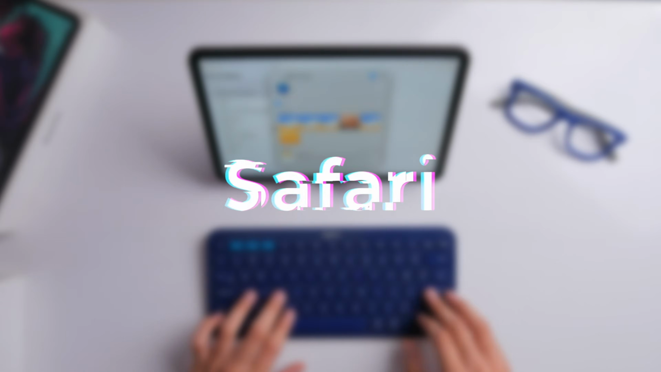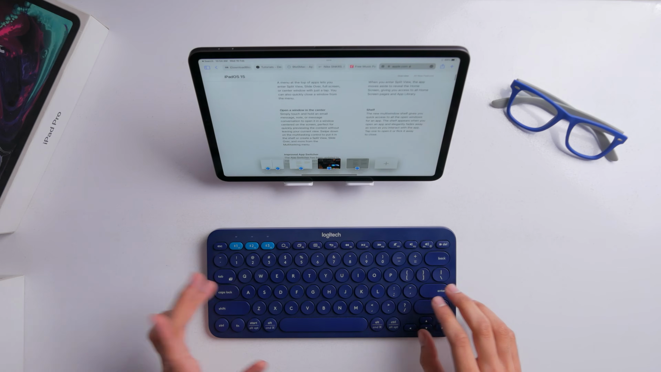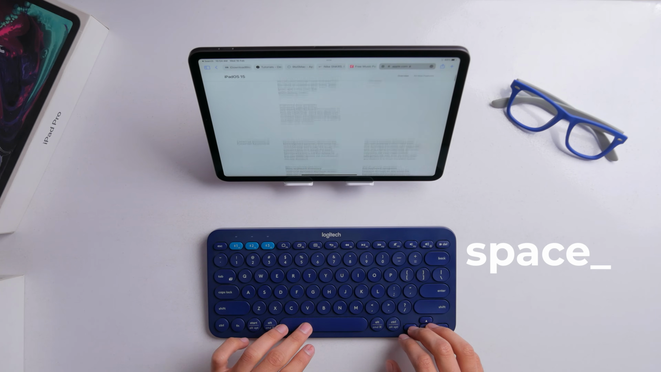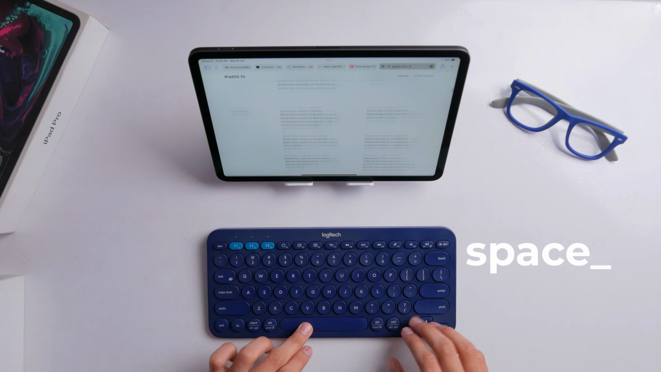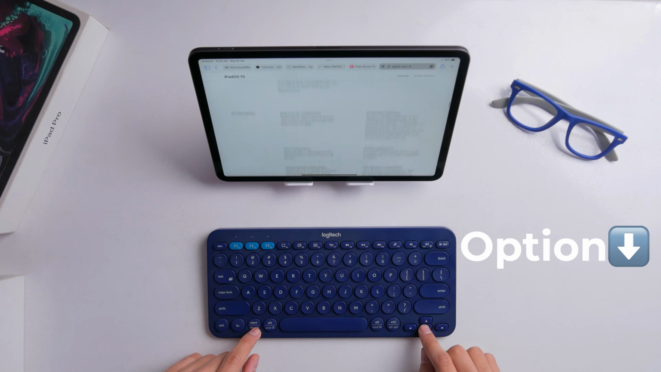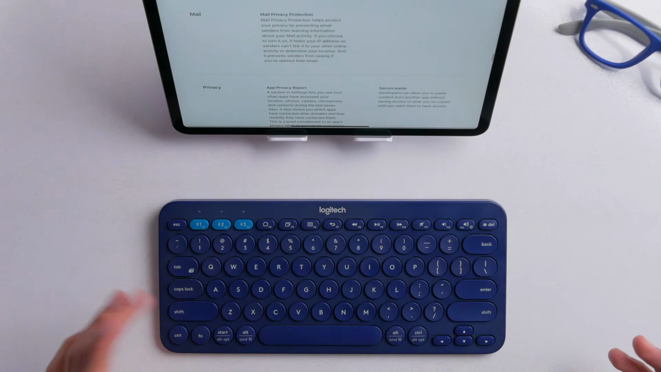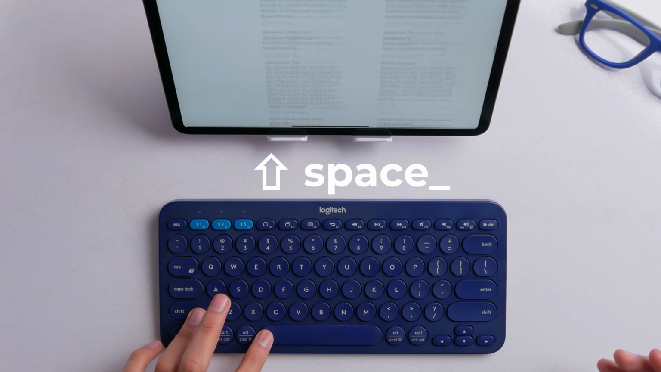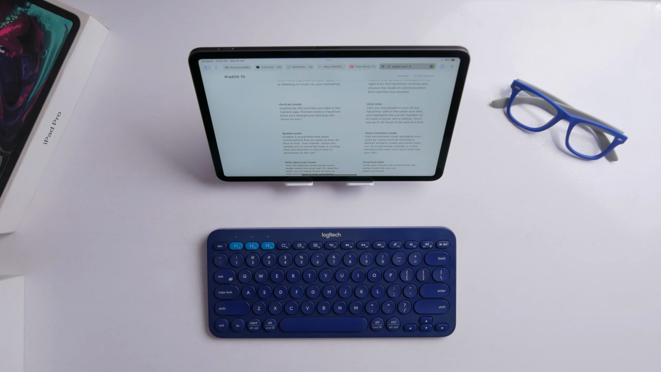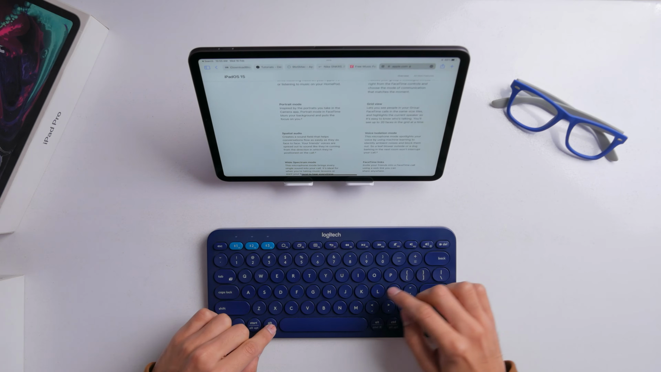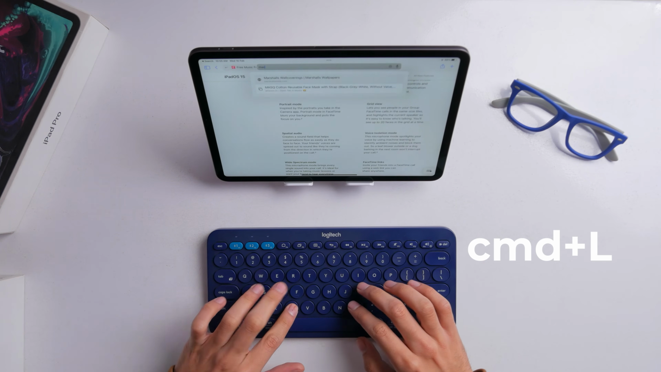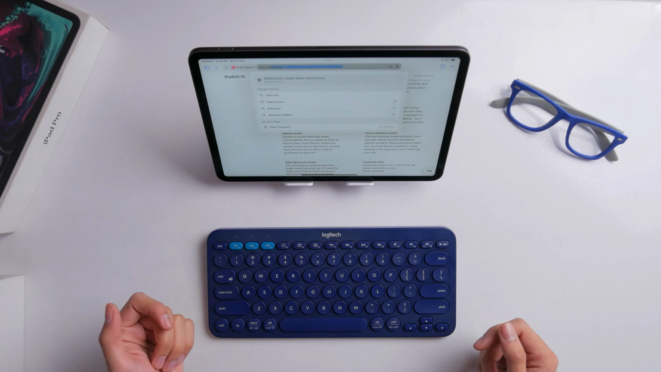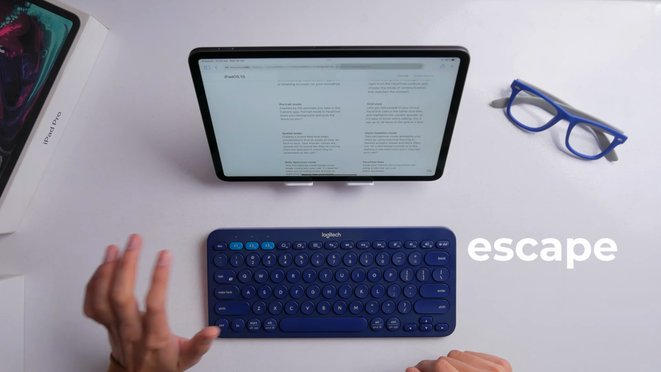Now going over to Safari, our first step would be to use the spacebar to scroll through web pages. And alternatively, you can also hold down the Option key to move faster like before. But spacebar works just as well, and you can use Shift plus spacebar to scroll back up. Now to go to a website or enter a search phrase, press Command L and type it in. And now to close this, you can actually press Escape here.